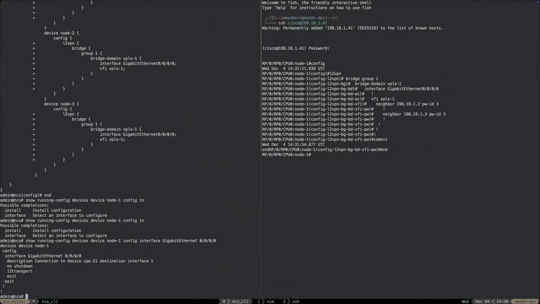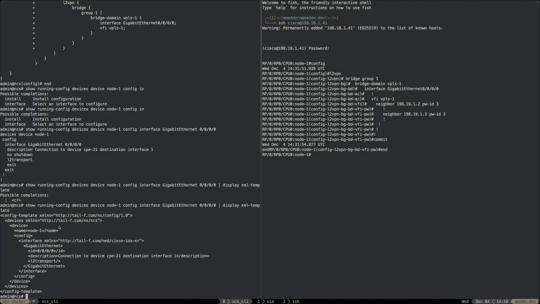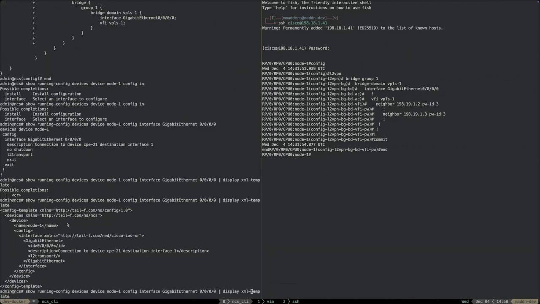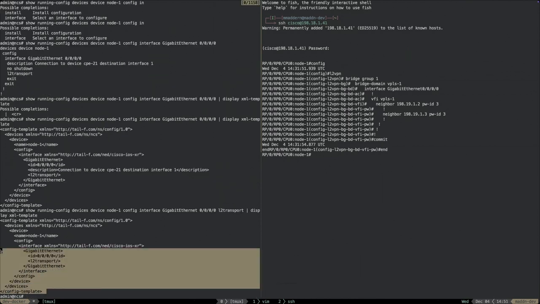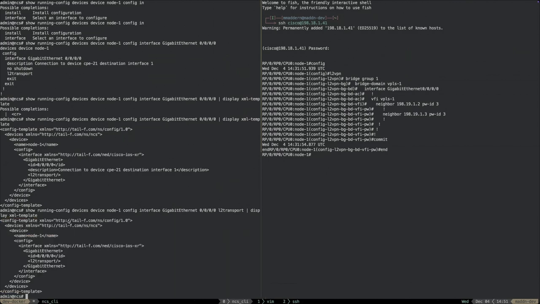So that's something else that we need to push, but that is something that maybe we want to just ensure that our ports all have that L2 transport statement, but we don't want them to be part of the service. So this is a good example where we might create a pre-modification template for this. So I'm going to do that. I'm going to simply again use the display XML template option. I just want to get the L2 transport. And I'm going to create a pre-mod template using just that.